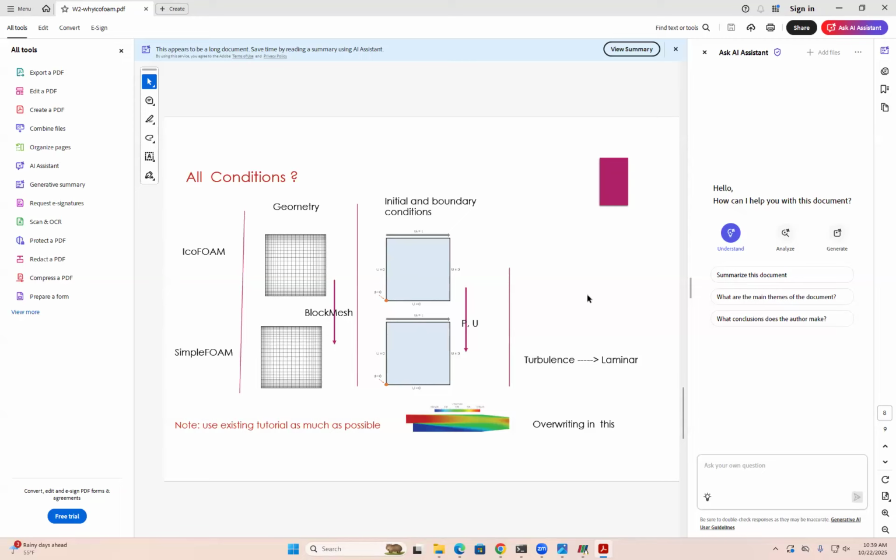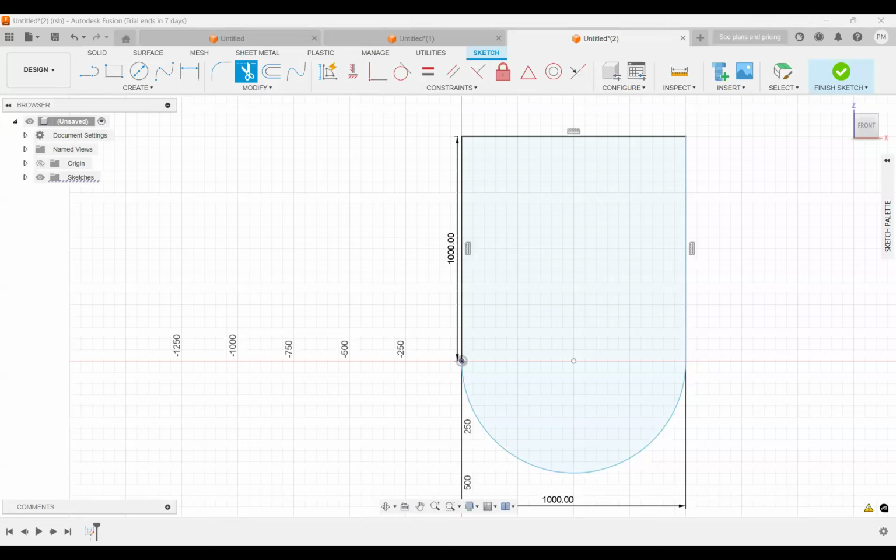Just give me the access to share the screen. Okay, let me stop sharing it. Now you can share it. Can you see the screen? Now it's preparing.